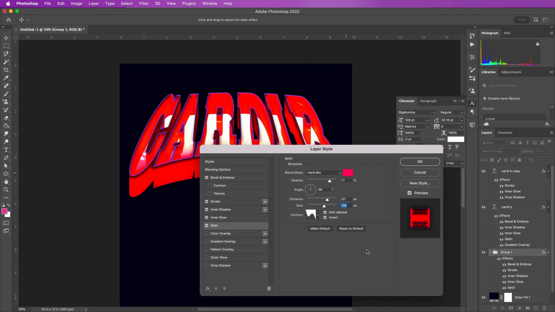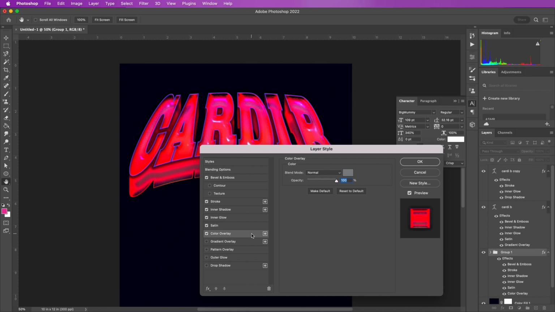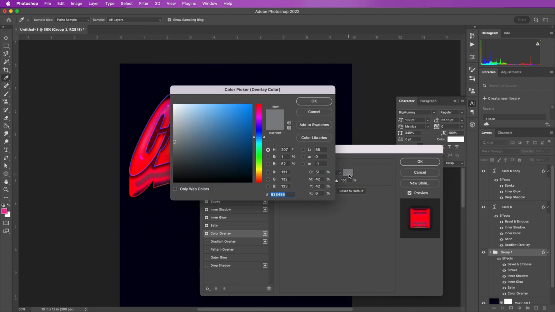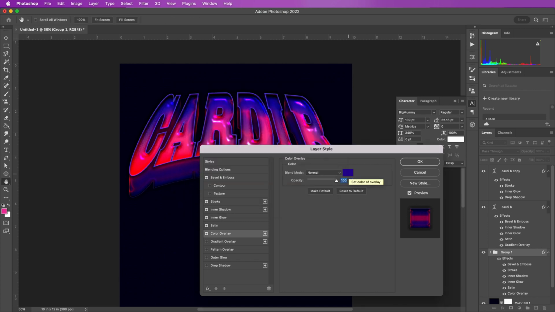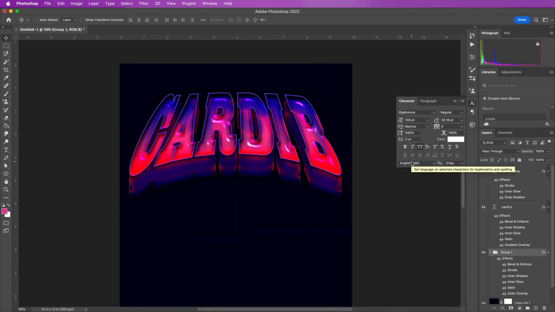Now let's add a color overlay. Change your color to a deep navy color, 290496, and then click OK. So now this is how your text should look so far.